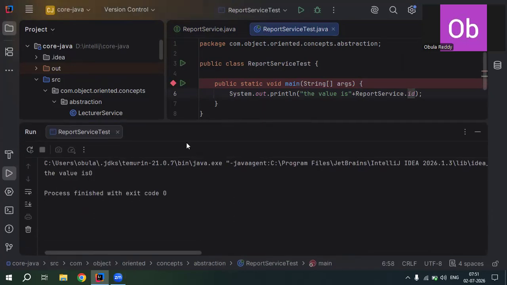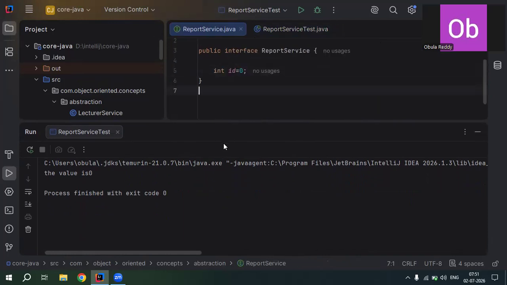The value, let's see. So the value is 0. So it printed the value as 0. Okay, so that is how you use variables inside the interface.